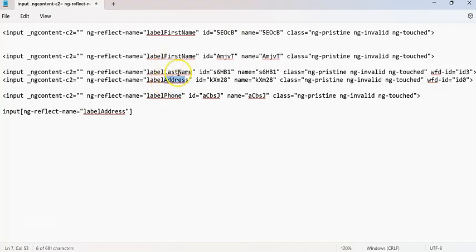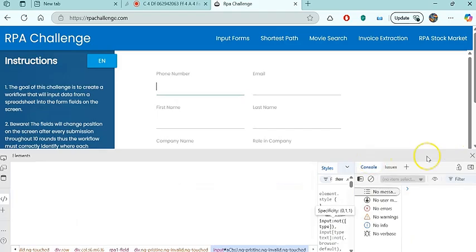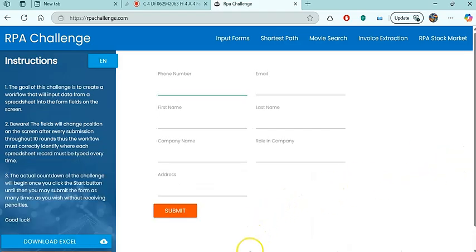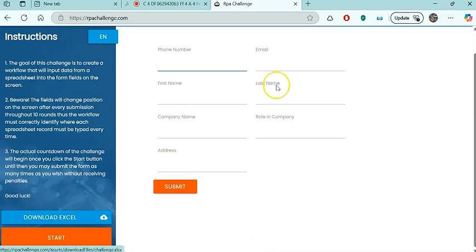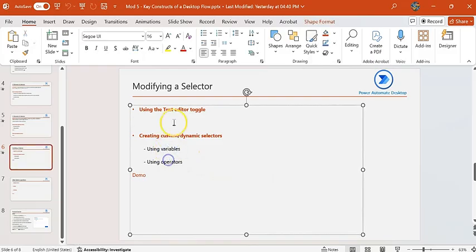So you create 7 elements for each of them, and that way you will have unique UI elements for all the 7 fields. Right now we are not going to do that because when we learn Excel part, then we are going to complete this entire challenge. Right now we have only done the part of identifying the selectors. Fine. So I did not show you variables and operators. We just saw the text editor toggle. Let's do that.